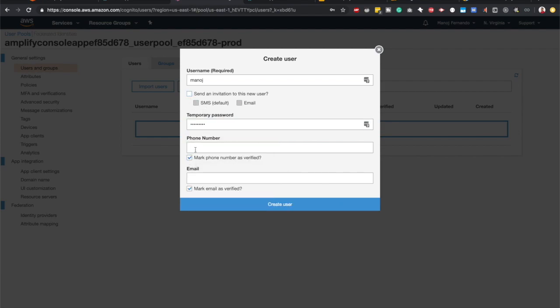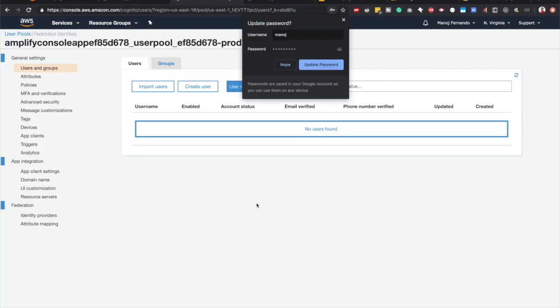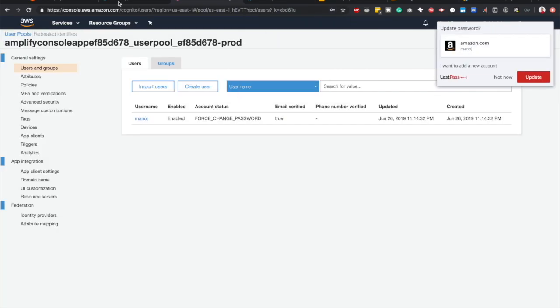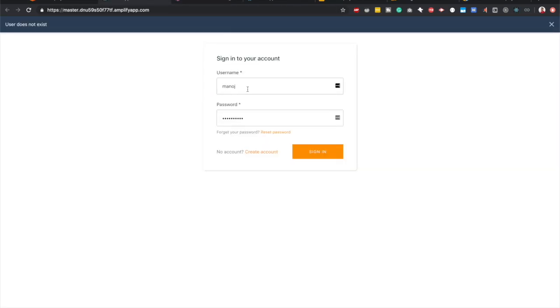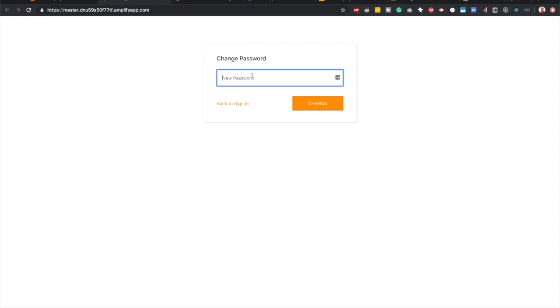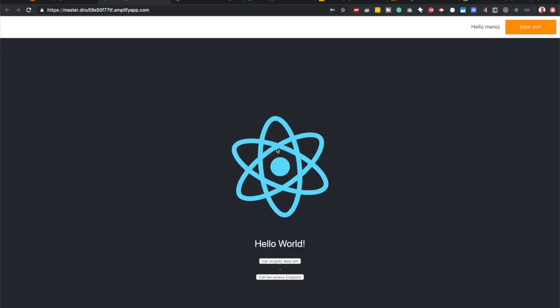Don't send, no phone number, manoj@test.com. So I can just say mark this email as verified and click create user. So the user has been created. So I can go back here with the Manoj test1234 and click sign in. Okay, change password. Okay, now I got into the home page.